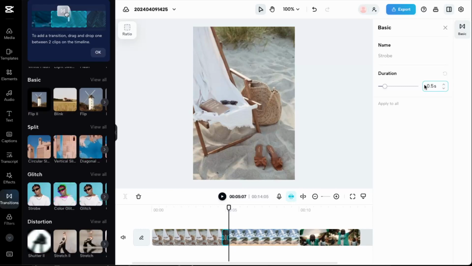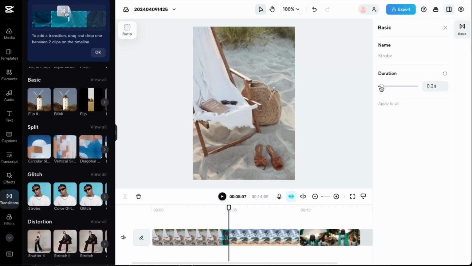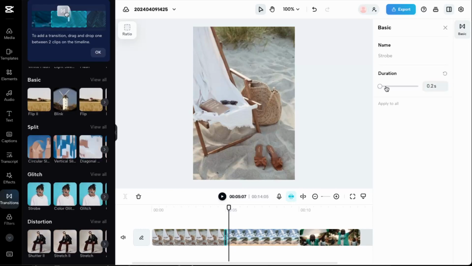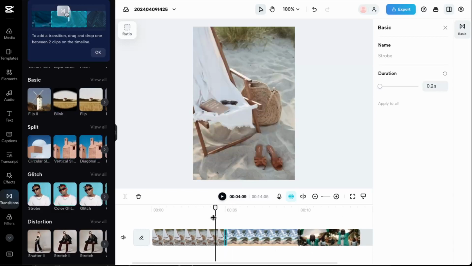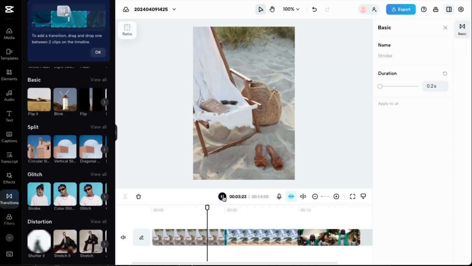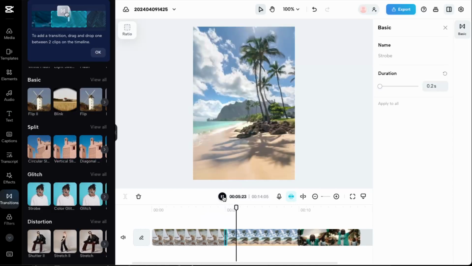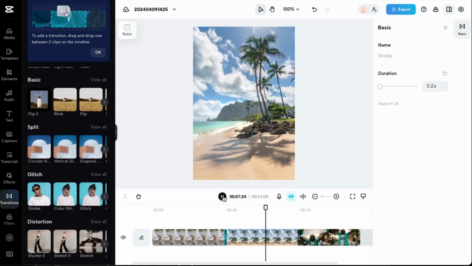And now you can also choose how long your transition is. The duration is 0.5 seconds. You can do this in 0.2, for example. And you want to click apply to all. Basically, it will add transitions through both of the videos. Now let's see how it looks like. As you can see, it has added the transition.